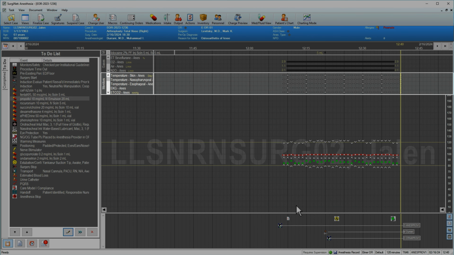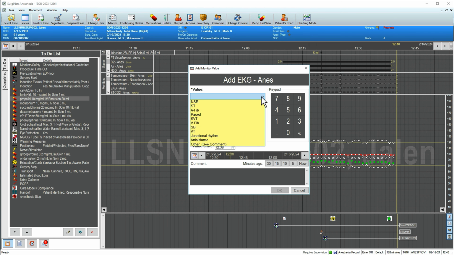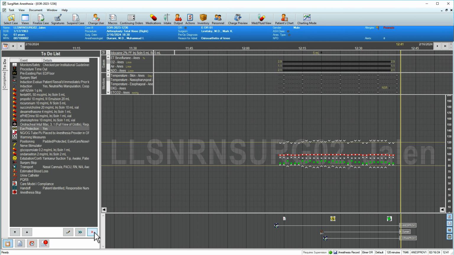Values from monitors display in the Monitor section. Click an existing value to correct it, or click a gray box to add a value. If there are items in the to-do list you know you won't use, remove them by making a selection and clicking the Remove icon. In practice, you'll continue to edit, execute, and remove items from the to-do list as necessary while your case proceeds.